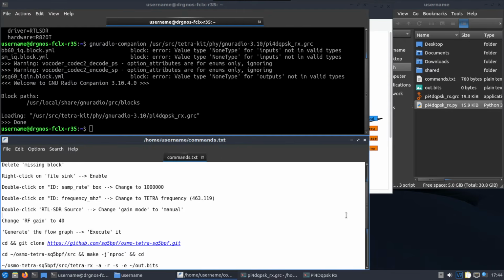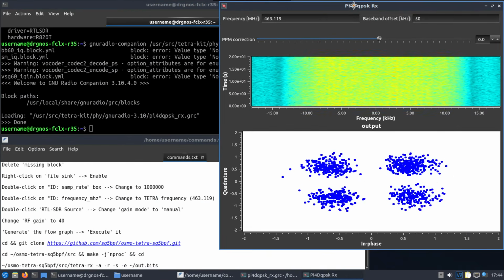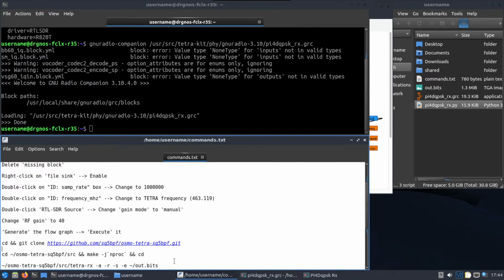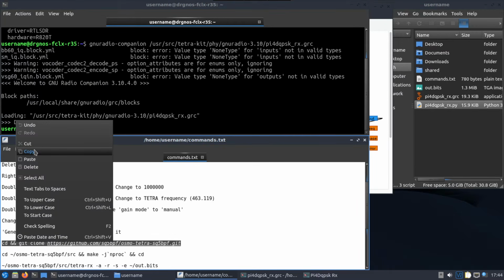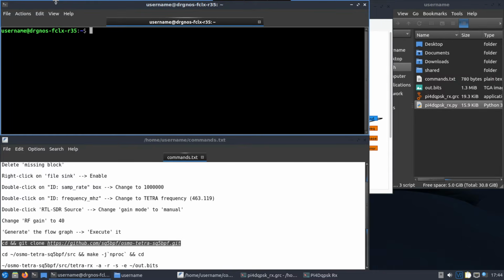So we need to download Osmo Tetra. I'm guessing you guys have already done that if you followed my tutorial the other day, but we're using DragonOS FocalX for this. So I'm guessing you guys haven't done that in this particular distribution yet. So I'll just clear my terminal.